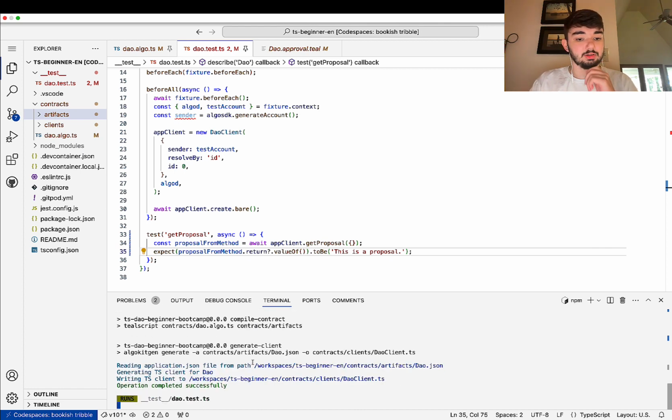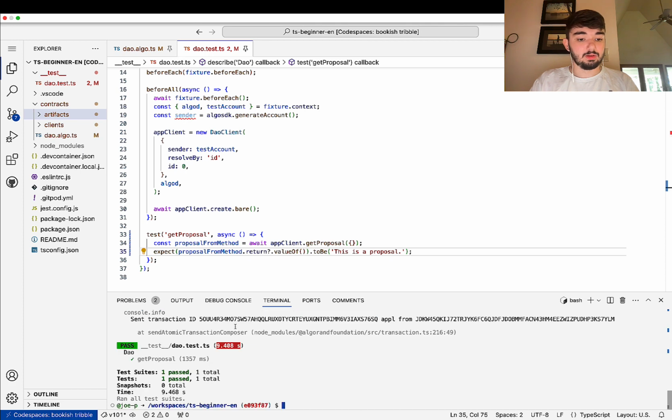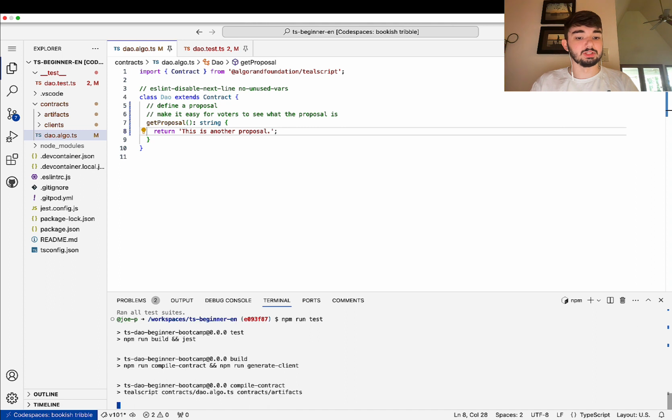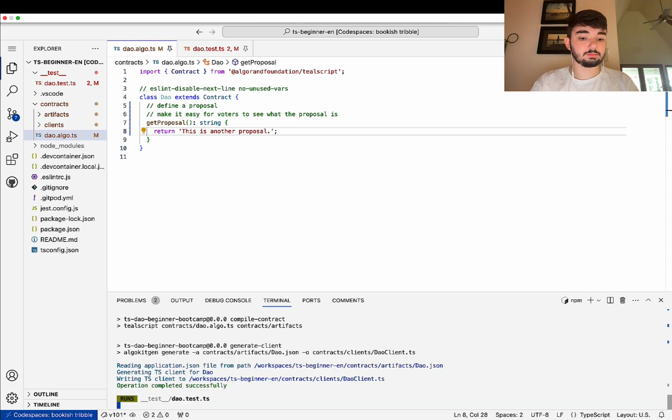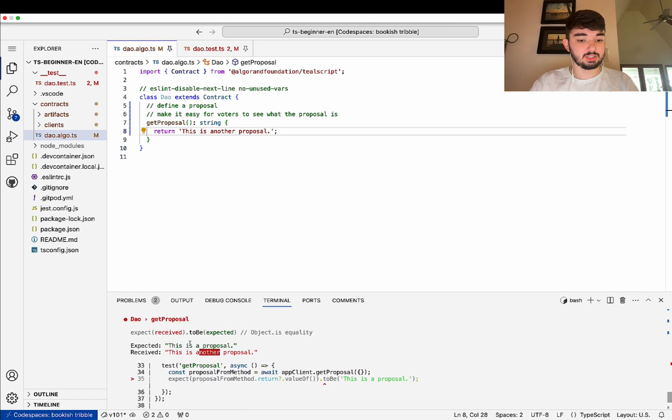we can see here we create our app, and then our proposal that we got from our getProposal method is indeed "this is a proposal", right? Exactly what we expected. And so if we were to change this to "this is another proposal", and we were to go ahead and run this again, you'll see that it now fails: expected "this is a proposal", but we got "this is another proposal".